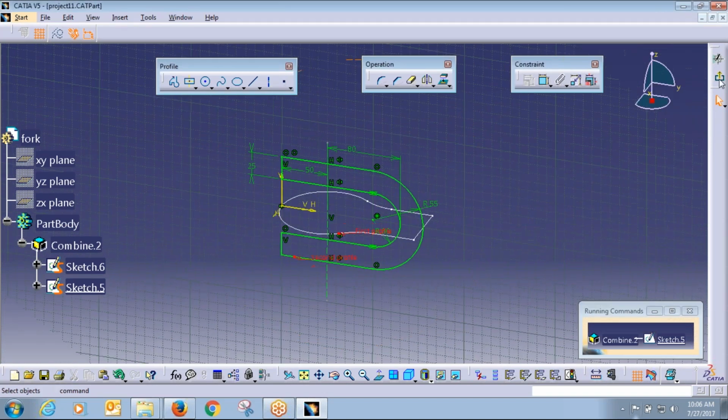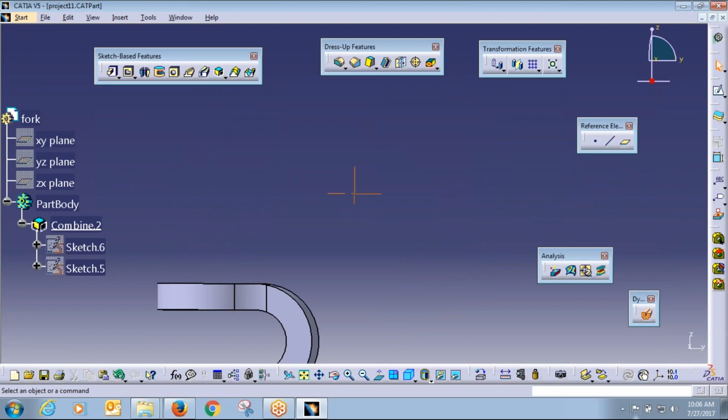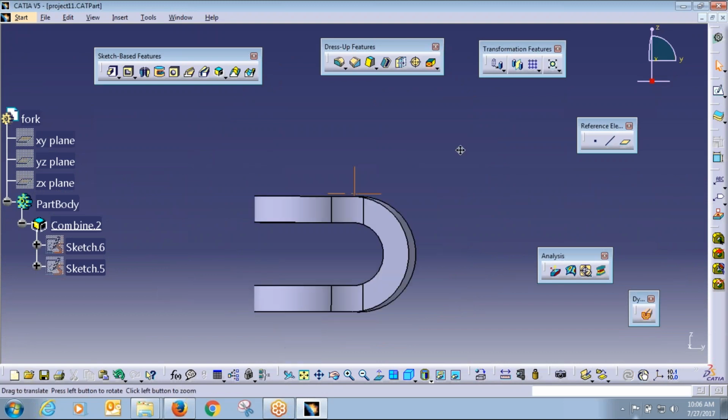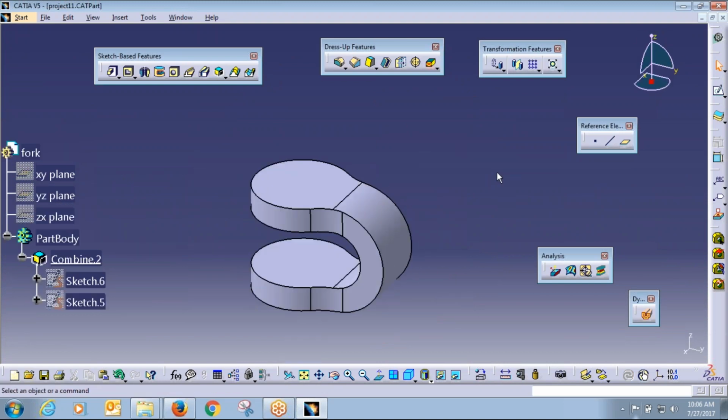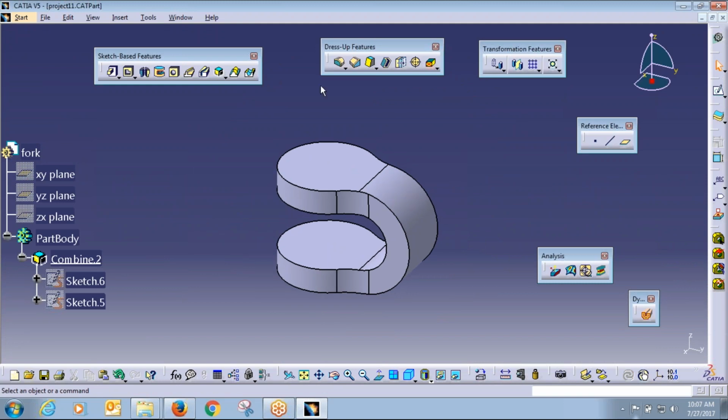So this is solid combine, which adds the material. So what you people do is just see these tools which I have just explained to you. Have a practice.